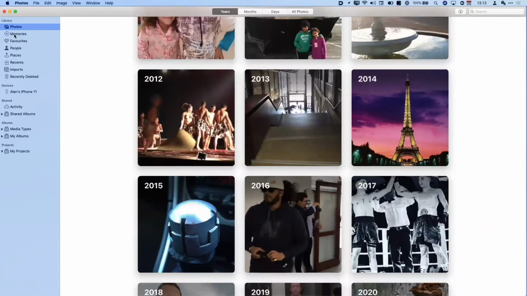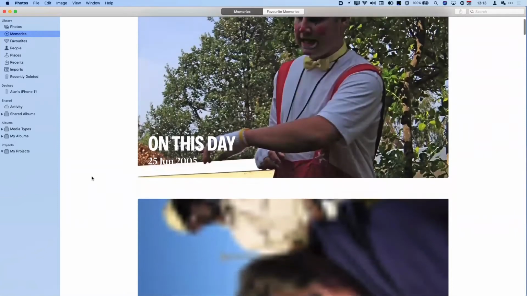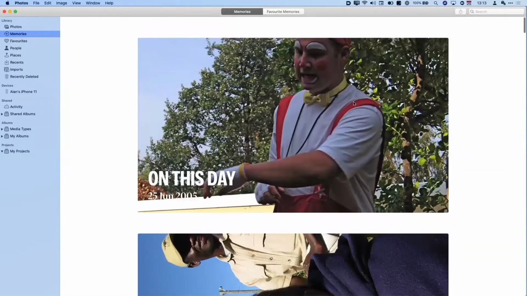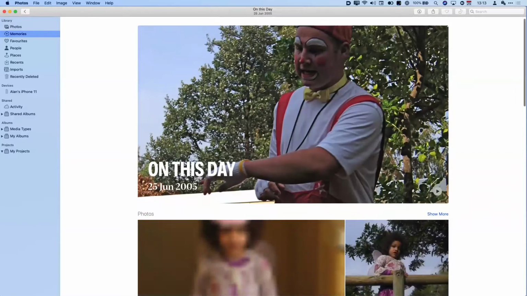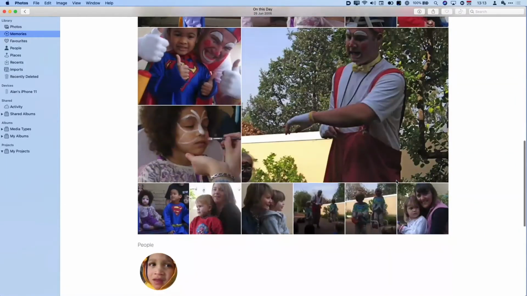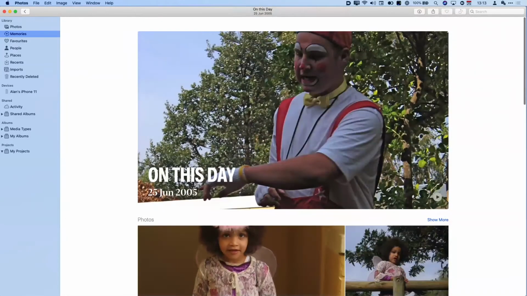Three times a day, Photos will go through your images and go, oh, maybe I should build a memory for this person. So it's the 25th of June. So on the 25th of June, 2015, which was 15 years ago, we had a birthday party. And if I double click on this, these are the pictures that were taken during that birthday party. And what this does is it builds a little movie for me based on the photos of that day.